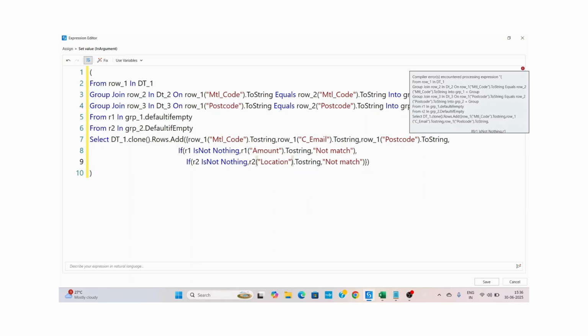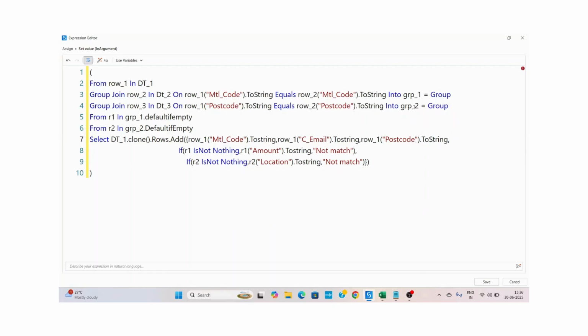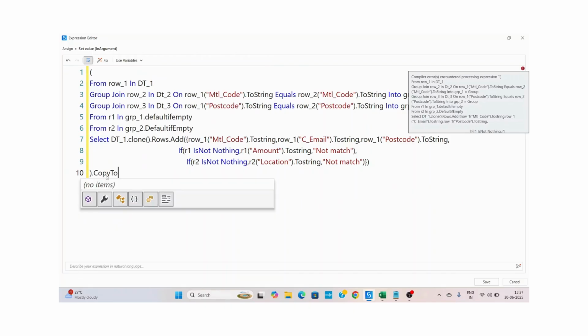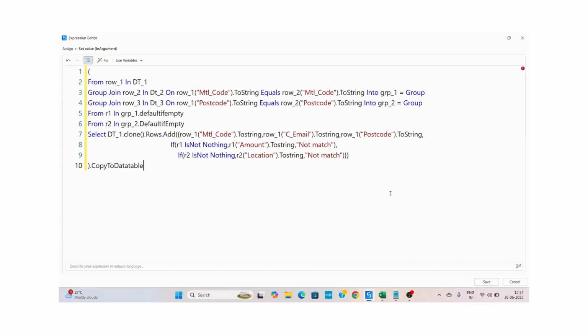R2 is getting from the DT3 matchable record, and it is going to create a GR2 group, and the iteration of GR2 is R2, so that's why I'm going to write the R2 here. And finally I need to put it into the data table, so that's why copy to data table. Yeah, so that's it. Something went wrong.